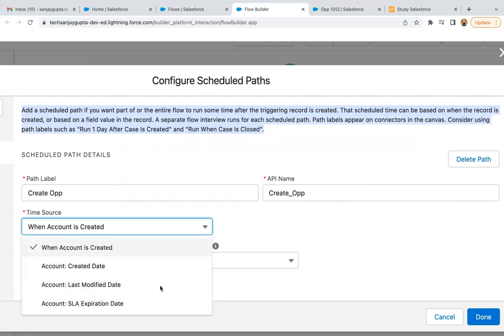So here you can see these are the values. Basis on that you can schedule. A separate flow interview runs for each scheduled path. Path labels appear on the connectors in the canvas. Consider using path labels such as run one day after case is created and run when case is closed. So this is the help you can use.